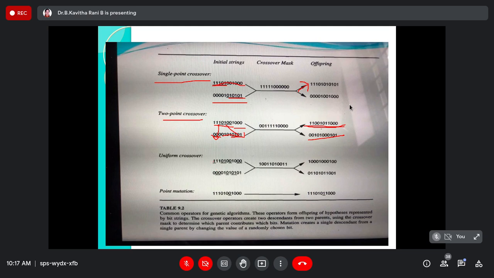So we are applying crossover here, here, at this place, at this place, at this place, uniformly. So we will get new offsprings. These are the new offsprings which we will get, and we will apply mutation for this. Next is mutation, where we will have only point mutation.